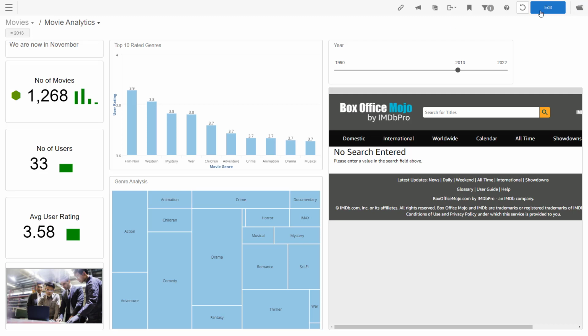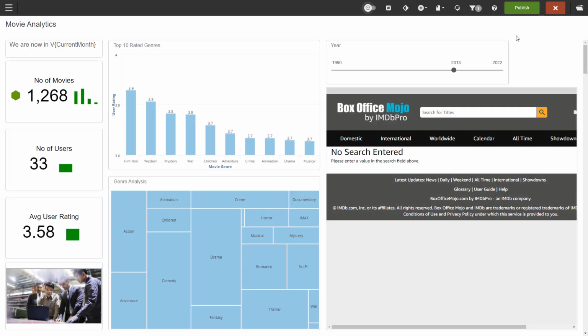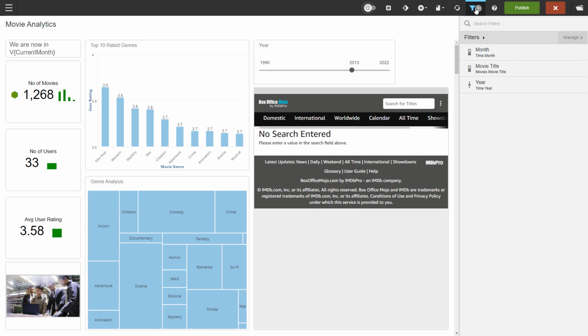Let's create a new filter. We need to go to the edit mode to do that. Then click the filters icon to open the filters panel. This view shows us the filters applied to this dashboard. When I click manage to open the edit filters panel, we can see all the filters that have been created in this space, plus all the native filters that have been created for this dashboard.